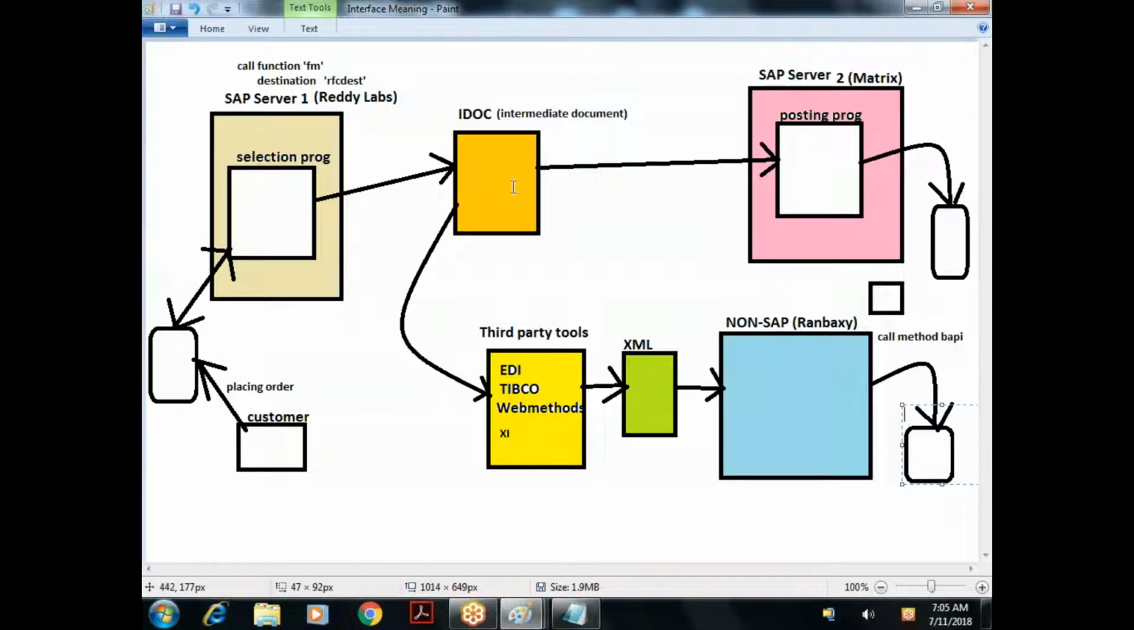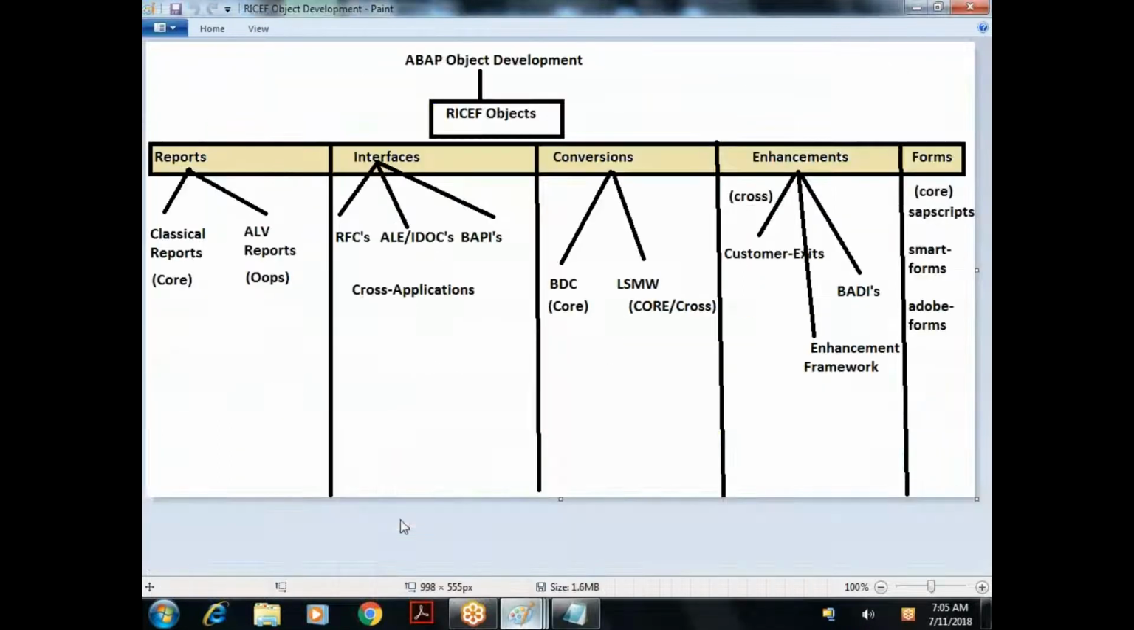IDOC. Okay, we need to generate the IDOC, store the data in the IDOC, and distribute the IDOC to the receiver system, and the receiver system should read that IDOC data and store the data in the respective database. So these kinds of interfaces we need to develop. They will be covered as part of cross applications. As I told you yesterday, advanced ABAP is nothing but cross applications and object oriented. So we'll be covering this in cross applications. Hope it's clear. Any questions?